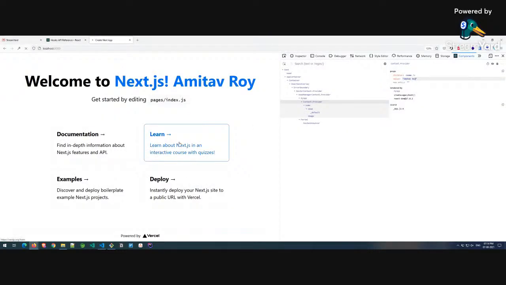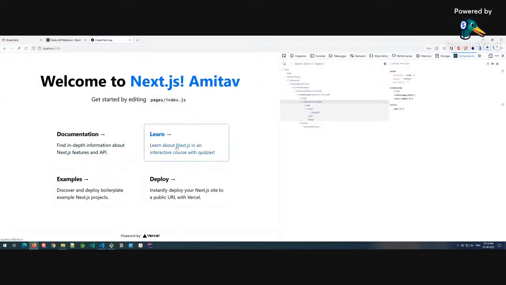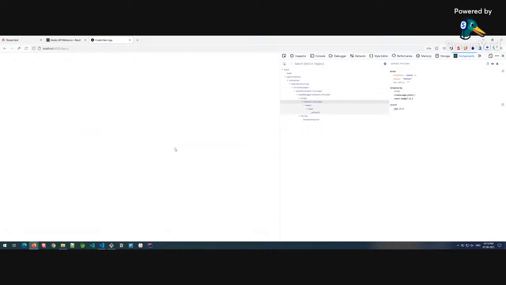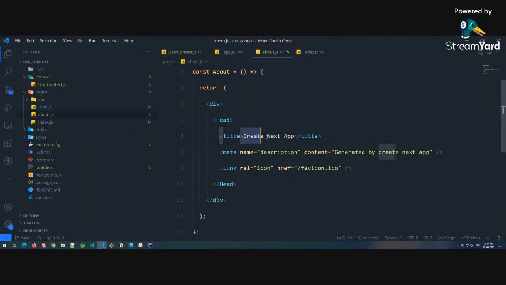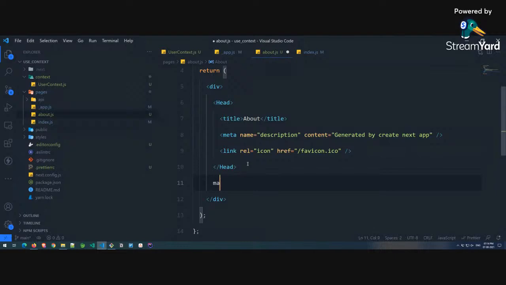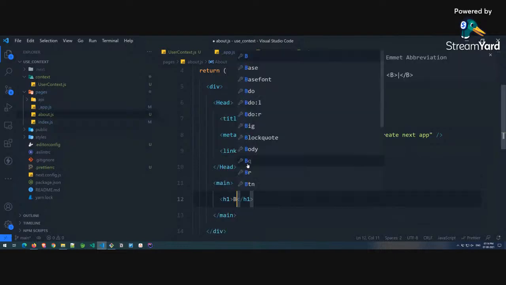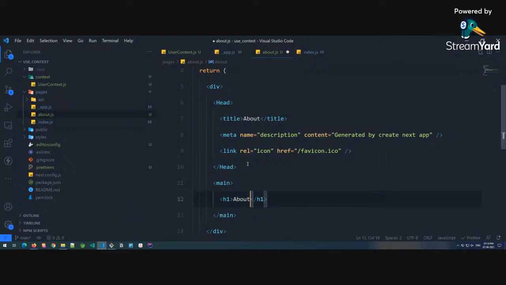And now, okay, let it refresh a bit. And right, we are on this page. I know this because I think the head tag also didn't come through. Okay, yeah, this is about, this is the title. Meta tag is fine, and let's just do main. Okay, and we have about, and I want to display the username over here.